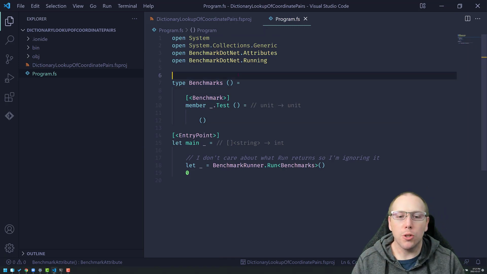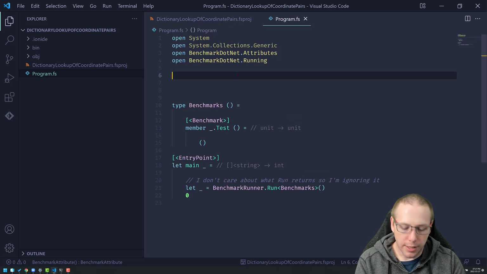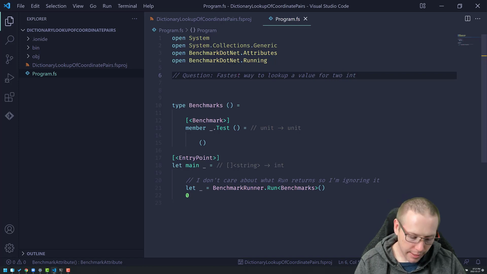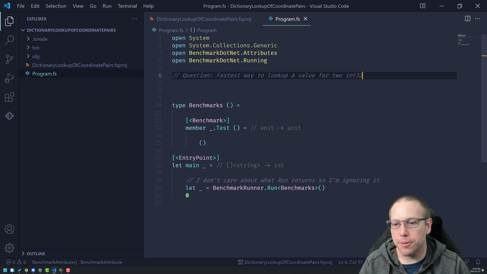So the question we wanted to answer is, what is the most performant, which is kind of vague, fastest way to look up a value for two ints. And I'm going to go ahead and annotate, say it's int32.